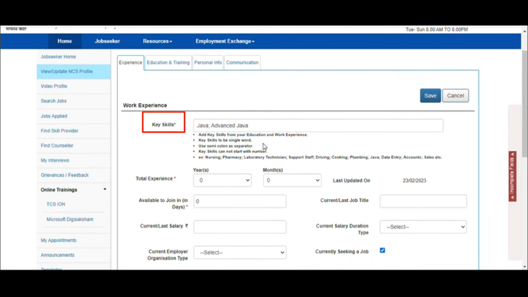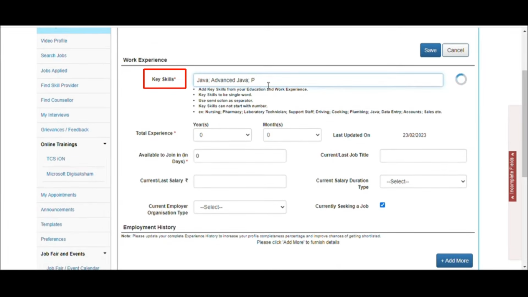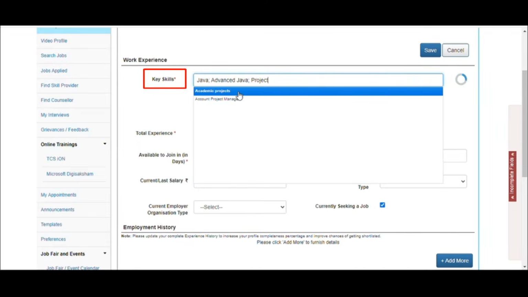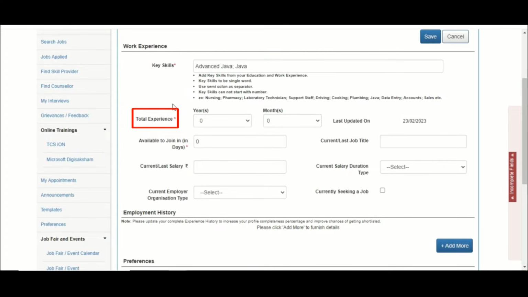You can now update your key skills by adding new keywords or removing existing ones. Simply enter the keywords and separate them by a semicolon if you're entering more than one. Next, select your total work experience in years and months from the drop-down list. You can then enter the number of days in which you can join your next job in the Available to Join field.